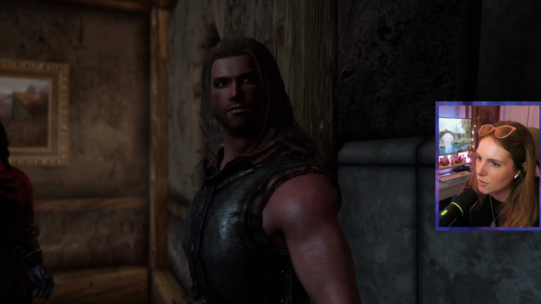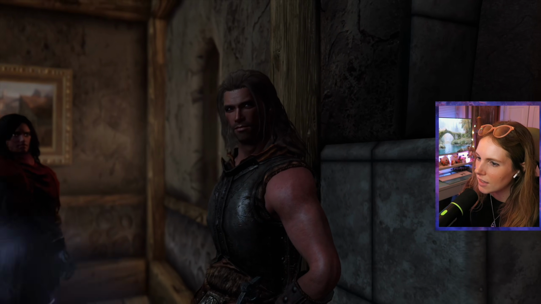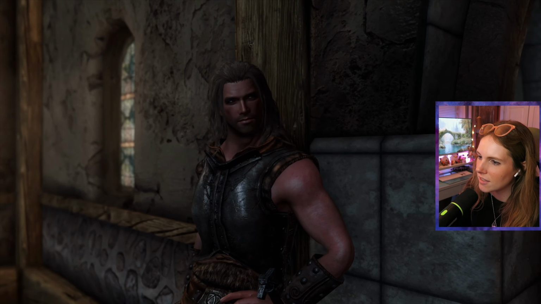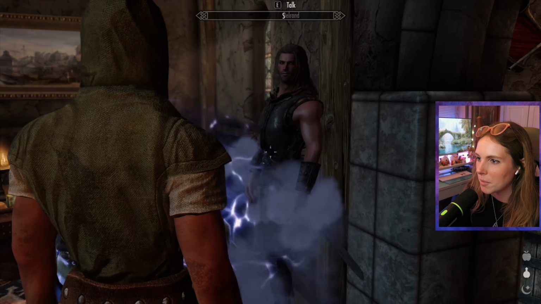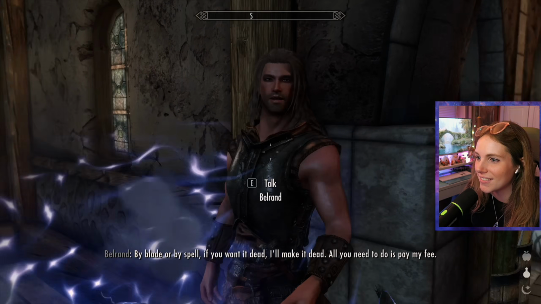I wonder if I should have gotten his hair to be a little bit brighter, but I kind of liked the darker look. If I had gold, I would take him on the road now. He's pretty dang cute.